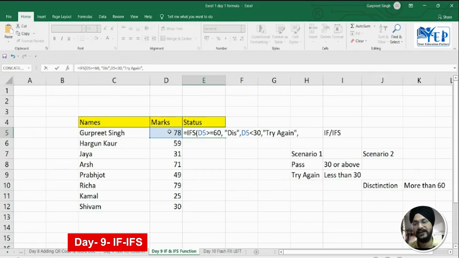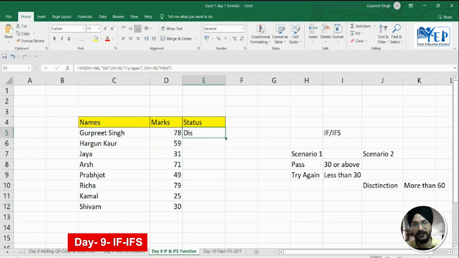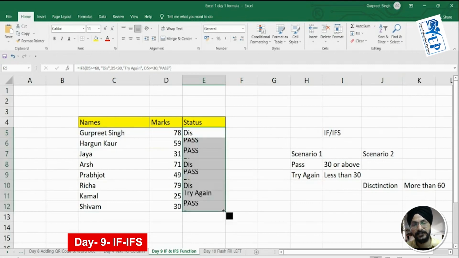The third: if this cell is more than or equal to 30, then it is PASS, under quotes, bracket closed. Now let us see the distinction.